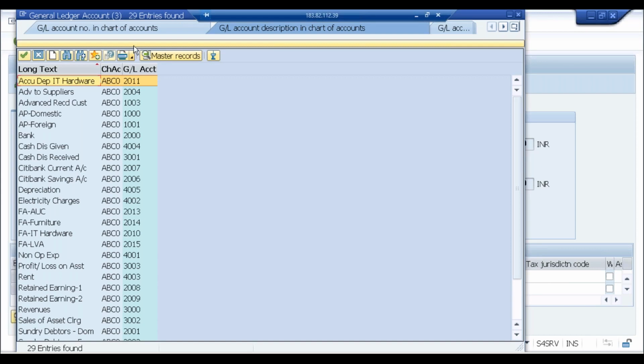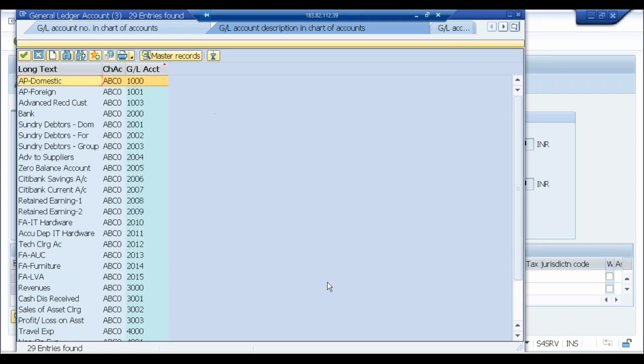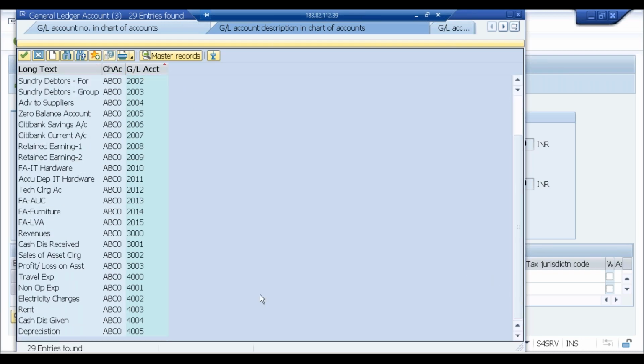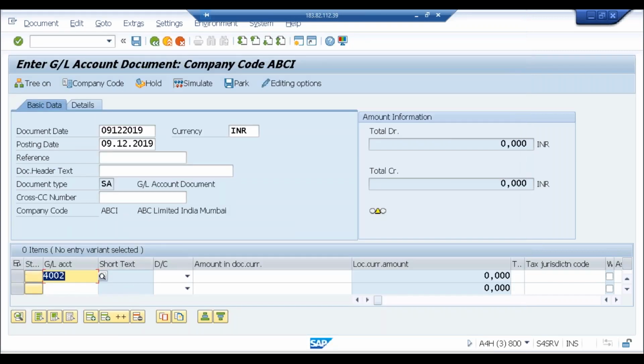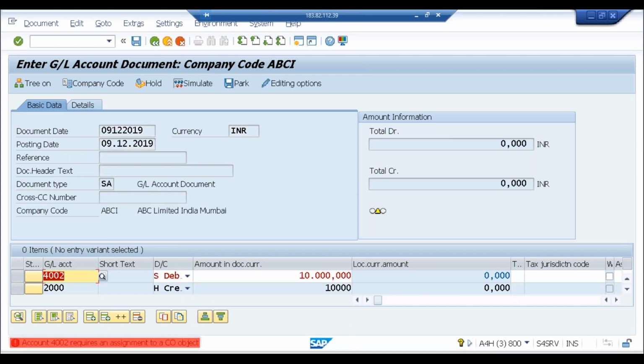Let me see which is most relevant. Okay, I'll take this for example, 4002, but don't go with this electricity expenses. Maybe you can create one more GL account which is construction charges. So debit, and the amount, whatever amount you want to charge. Let's say 10,000, and it is going from your bank account, so 2000 would get credited with the amount. Okay, let's press enter and see which field is important.